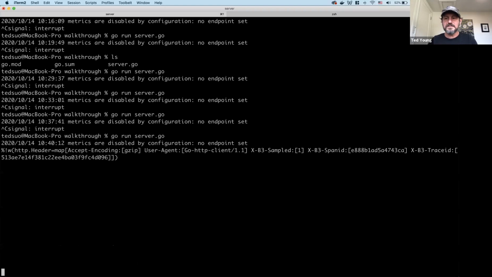Let's have a look at this. So I'm having a look at my headers. I can see that I'm using the B3 headers for span and trace. And I can see that this baggage header is not actually there. So let's see what I did wrong.